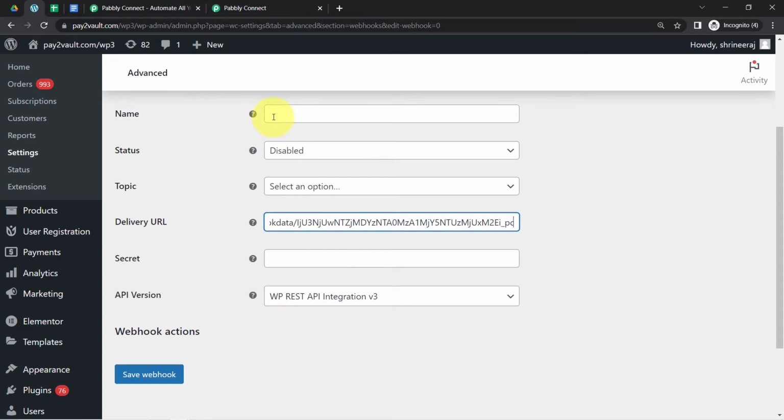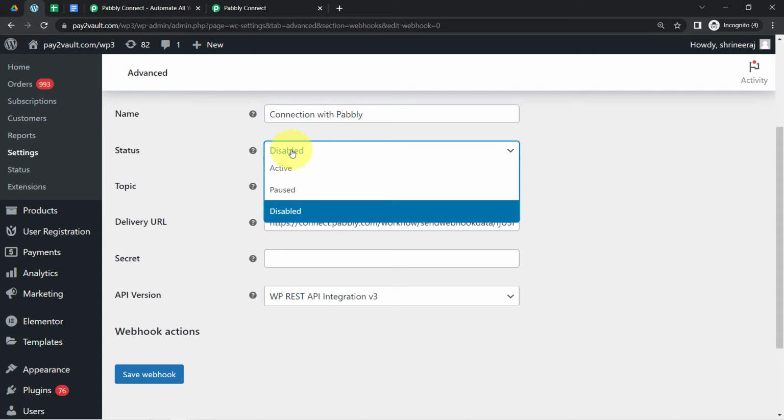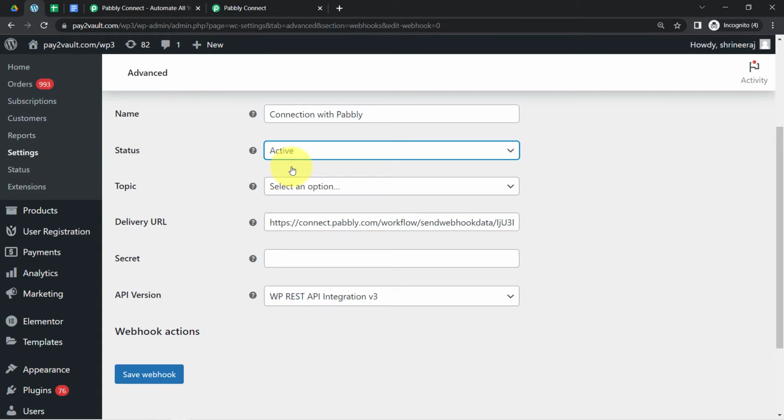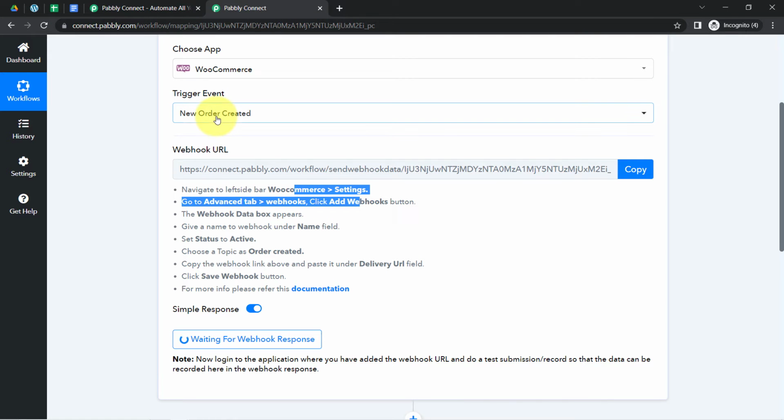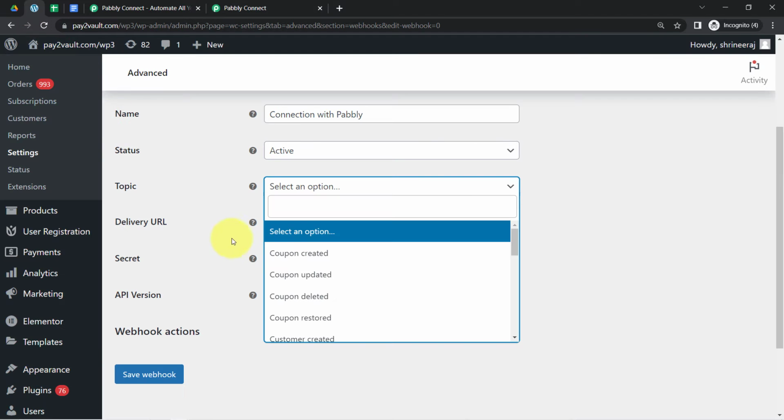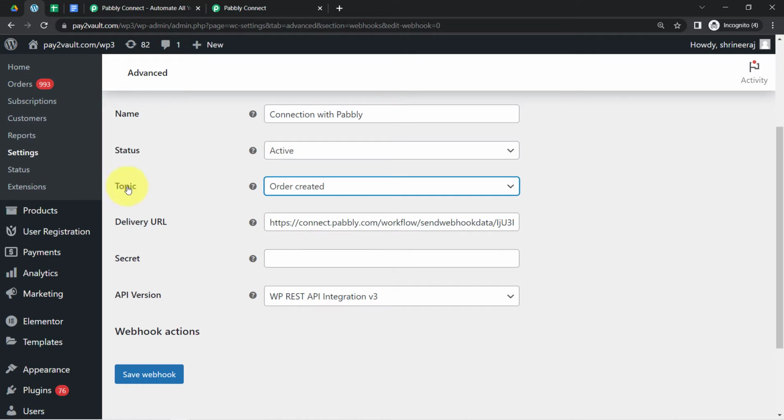Now provide any random name to your webhook. How about I provide a name something like connection with Pabbly. I'm providing this particular name. In the status you will have to change it to active. The topic will be the same which you selected as the trigger event, that is order created. So let me search for the same, that is order created, and yes, we do have the same topic, and I think I have provided all the important details.